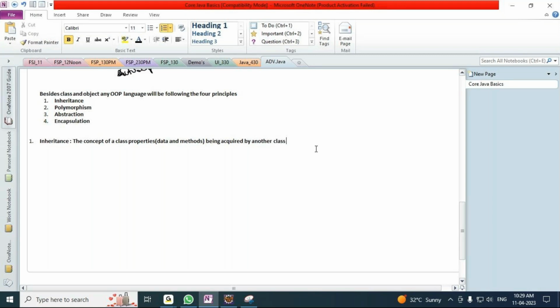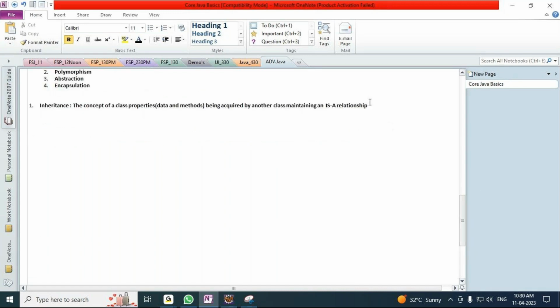So another class, maintaining an easier relationship. They will maintain some easier relationship. What exactly are we talking about here? We are talking about the concept of inheritance, where a class's properties are being acquired by another class, and they will maintain an easier relationship, literally.